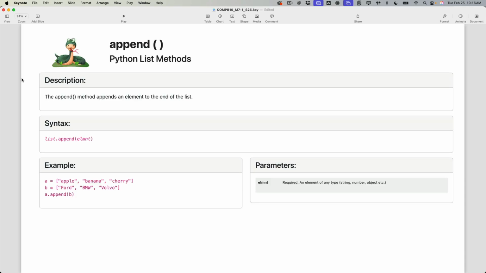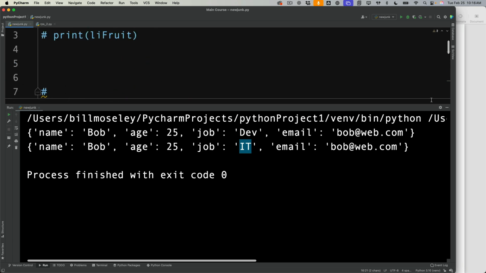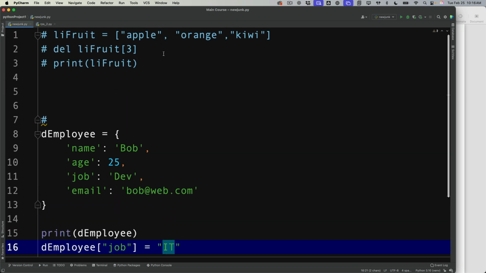Let's take a look at a few other list methods. We just talked about append. That adds something to the end of a list. And in this example, it's interesting because it's adding a list to the end of a list. Let's just do that really quick and see how that plays out, because that's an interesting thing that we can do.